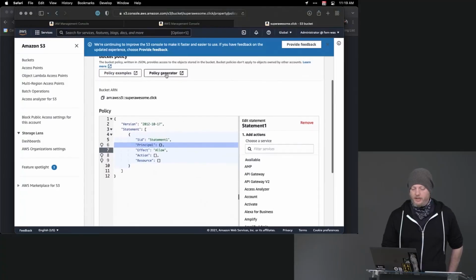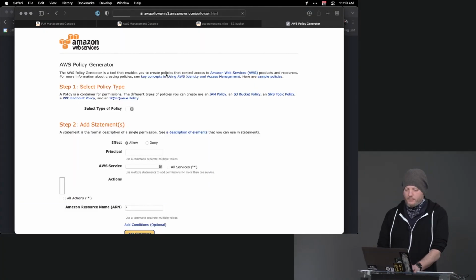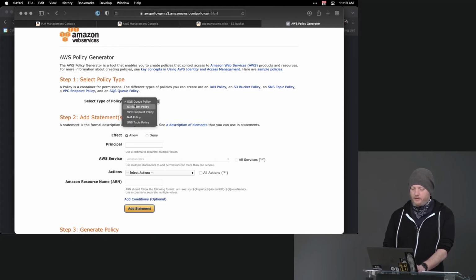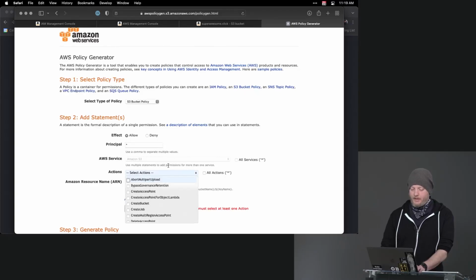So we can go in. Let's try the policy generator first. Here we are, type of policy. I've got a few options. For me, an S3 bucket policy seems to be the best, right? Who should be able to do it? Star for basically anyone. And then select actions. As you can see, this is a very long drop-down list.